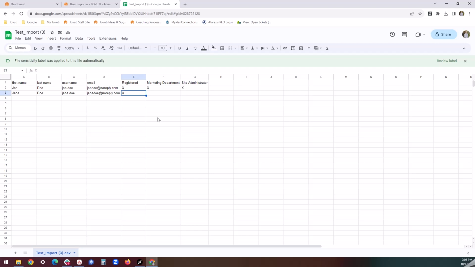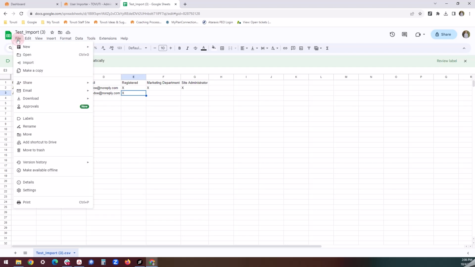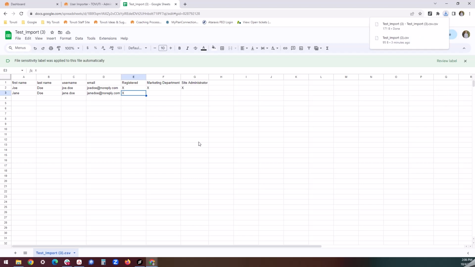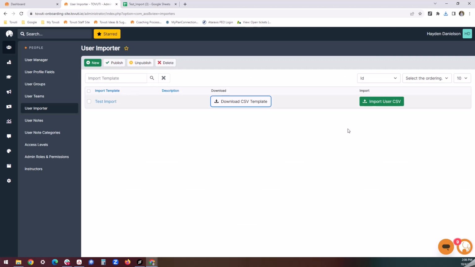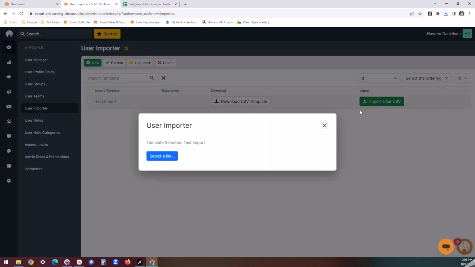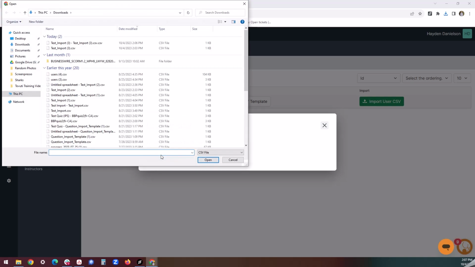Now that we have our template filled out, we can save the file. Remember, the user importer will only accept CSV files, so double check and ensure that the spreadsheet is saved or downloaded as a CSV file. We can then return to our administrator options and click on Import User CSV. From there, select the file and hit Start Import.